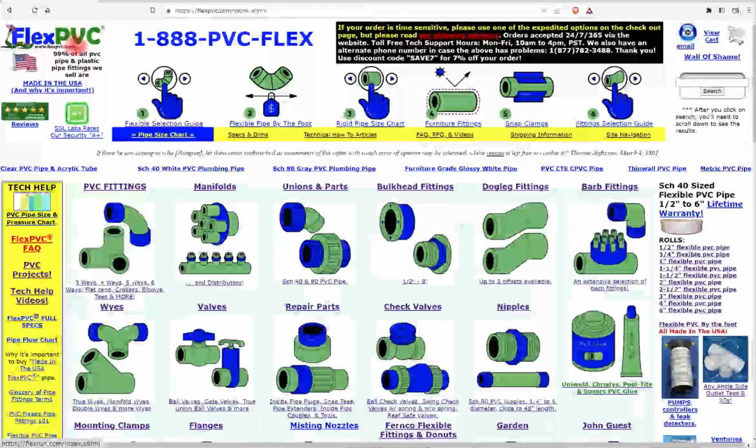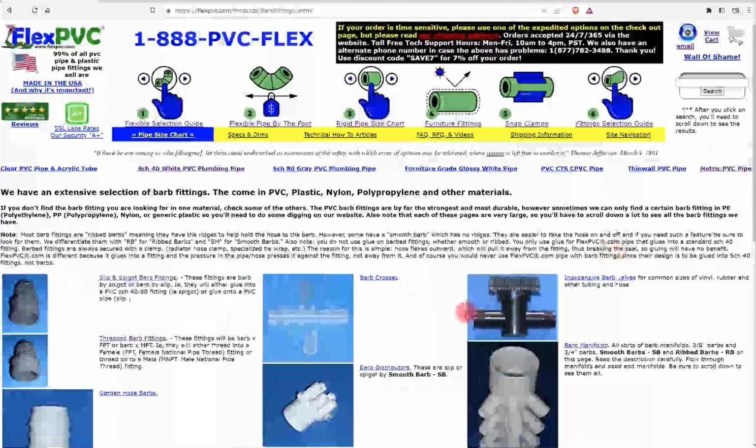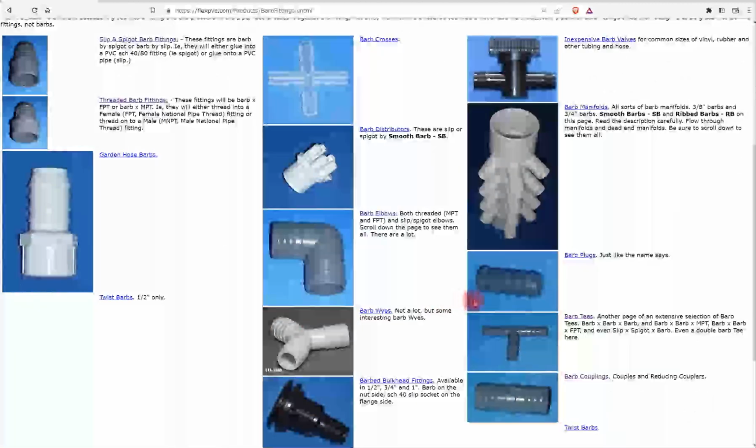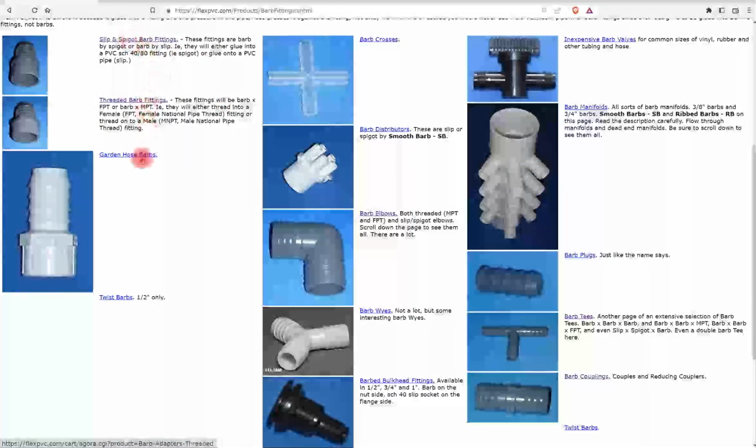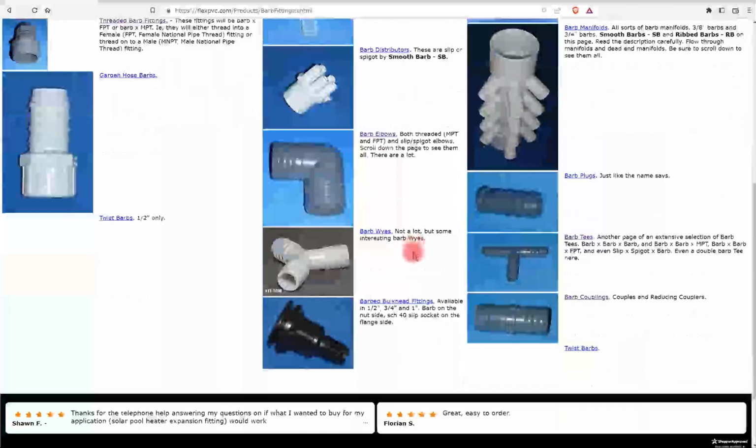All right. Barb fittings. Okay, big page. I'm just going to click here. You can see we have a lot of different barb fittings. Barb by spigot and slip, barb by threads, garden hose barbs. You just have to spend a little bit of time.